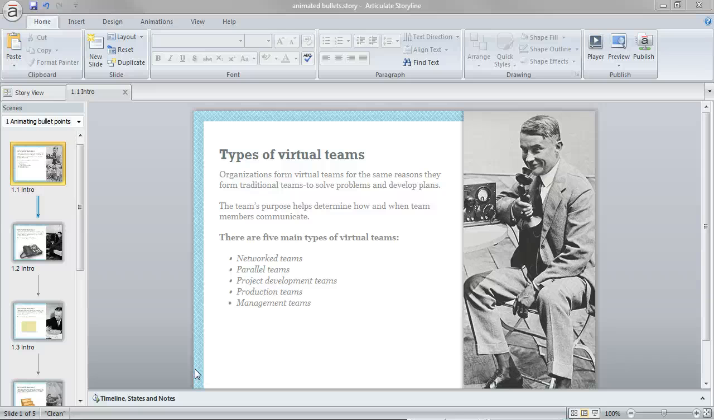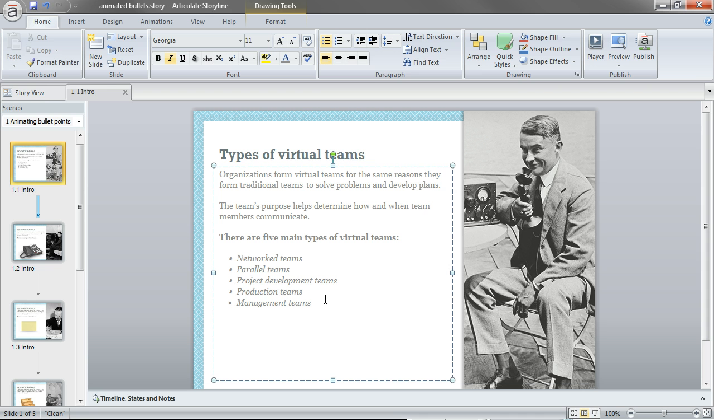Storyline makes building interactive e-learning easy, really easy. But it also makes building more traditional presentation-based e-learning just as easy, such as animating bullet points. So if you are doing something like that and you want to build your bullet points out, but you want to maintain that single text box similar to the way you would work in PowerPoint, you can do that just as easily.